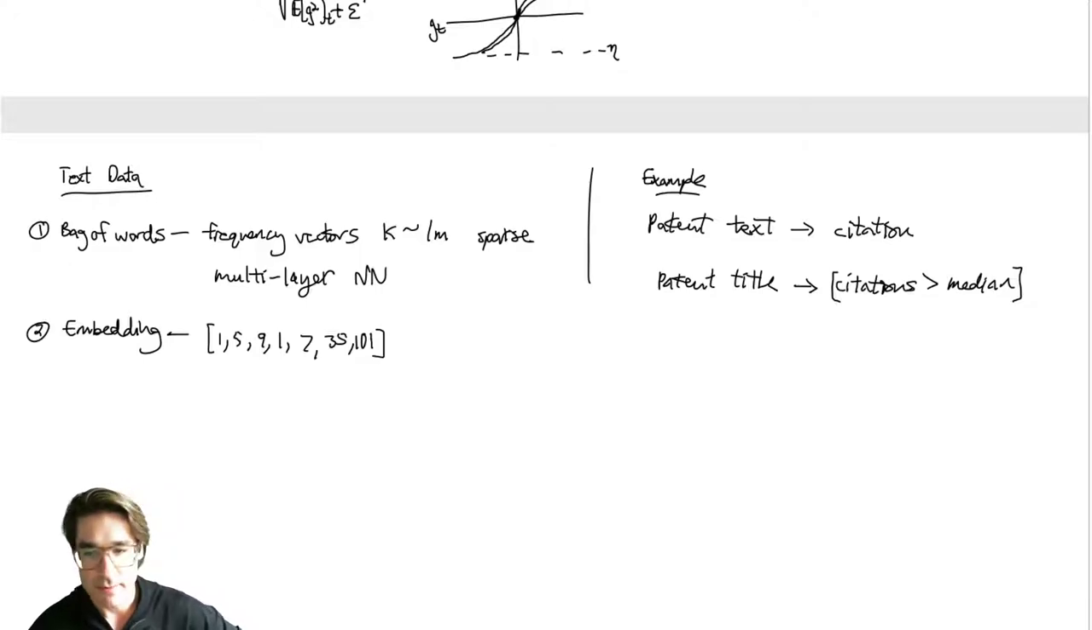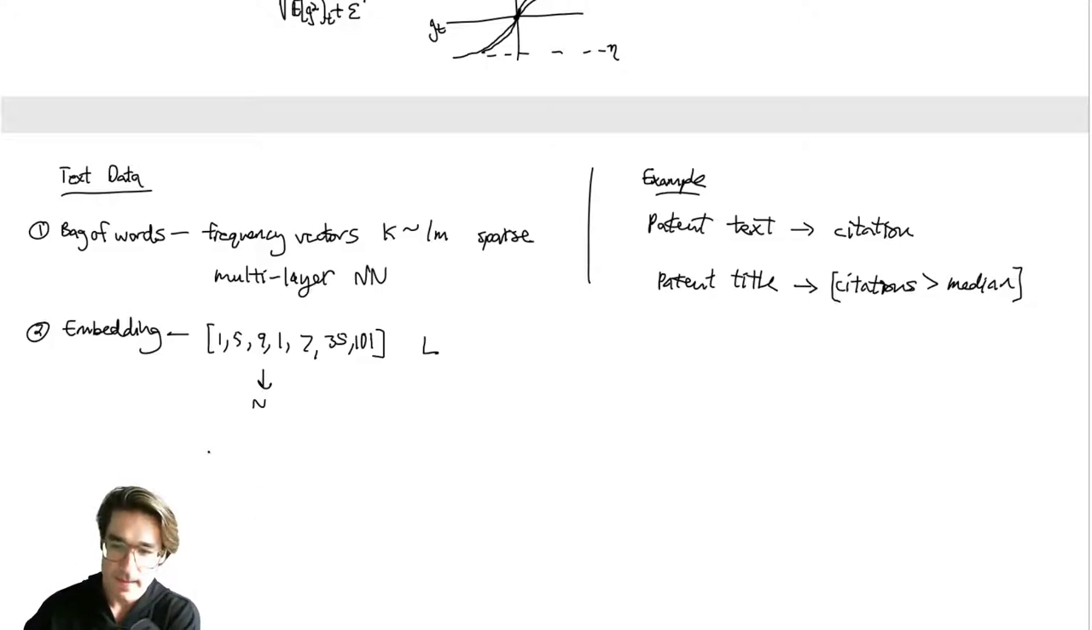Now, this is a good start. Your whole data set is going to have length L, and then you're going to have N documents. So you have a big matrix of integers. That's your input, and we can create that pretty easily with standard built-in functions. Then the next thing you want to do is map this through an embedding.